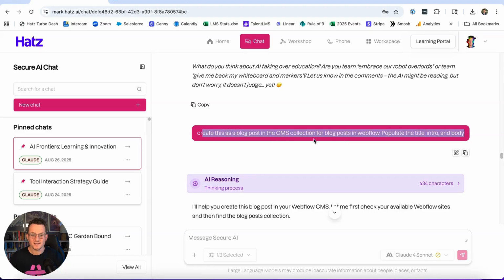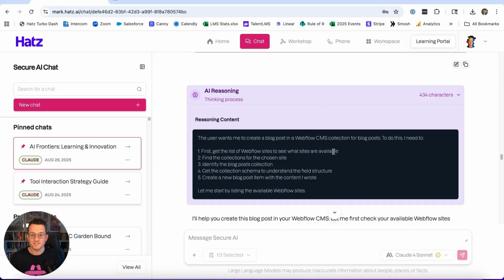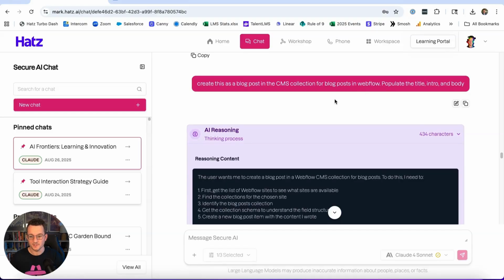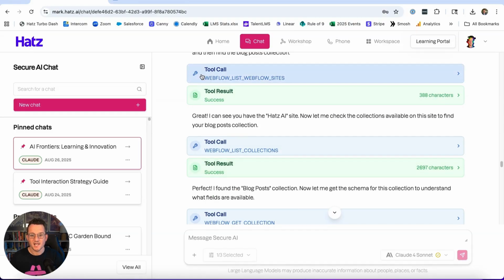I told it to create this as a blog post in the CMS collection for blog posts and populate the title, intro, and body. So it's doing that. It's thinking through it. This reasoning box is really cool to help you understand how it is interpreting your prompt. And then we get questions about these tool calls sometimes. Why doesn't it just go and do it? It has to do these tool calls so that it can make sure it's on the right track and that it's staying focused on the task at hand.